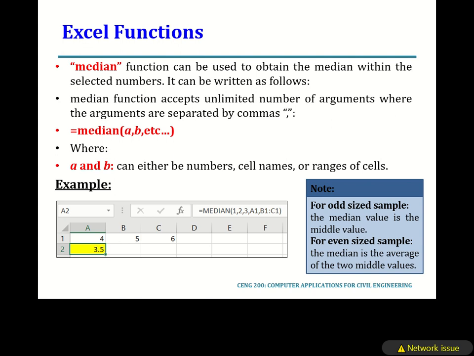One more thing. All these functions accept an unlimited number of arguments. If you select the entire Excel sheet, we saw it last time, it has about 1 million rows. If you select 1 million rows, it will take it, no problem. All these functions, min, max, sum, median, the number of inputs is not limited.